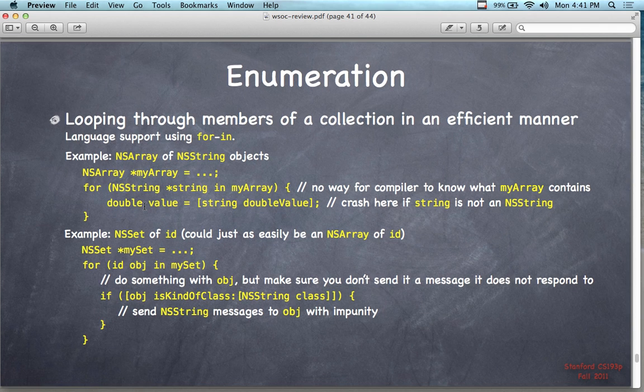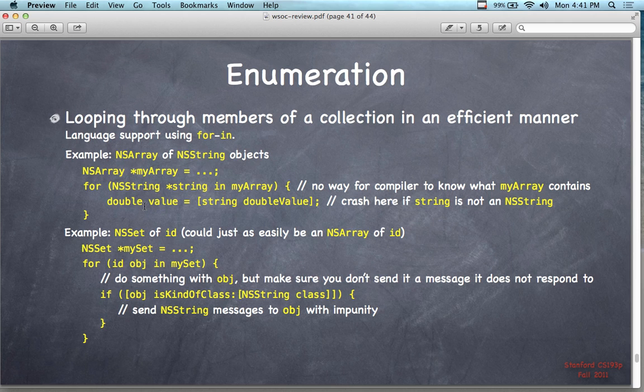Enumerations, looping through members of collections in an efficient manner. Enumerations are enumerations, same thing you get in C actually. The language supports using for in. We didn't actually program with this, and this is something I don't use very much, but you can. I don't believe I have any questions on enumerations on this exam either, so I've left it out.